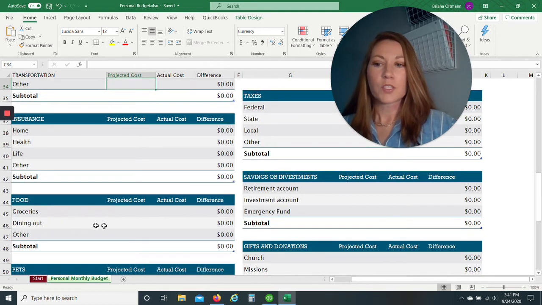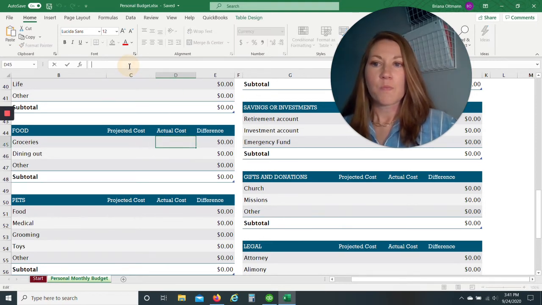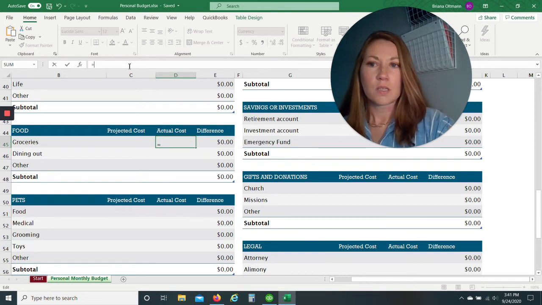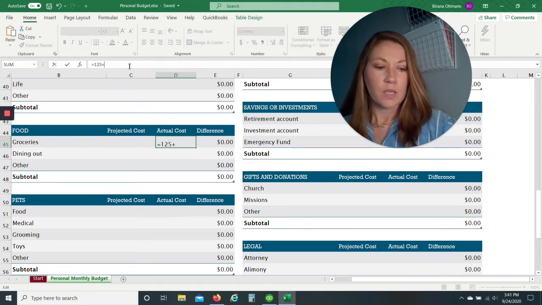You've got food, groceries, and dining out. Anything else there? And again, I really like in the Excel spreadsheet, you can use this equation feature. So for groceries, if you get groceries once a week, you can do your equals and say you spent 125 one week, 130 the next week. You had a big one, spent $200, the next week, $83.